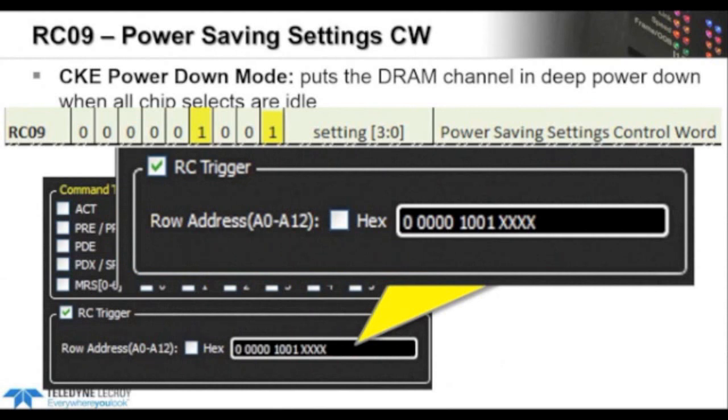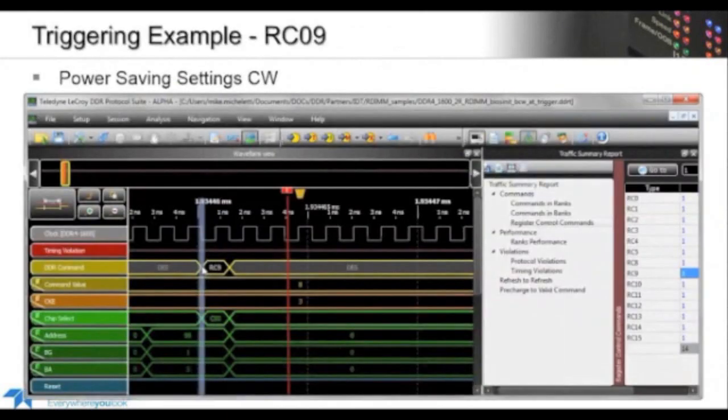For the RC09, all we need to do is set the address bits 4 and 7 to 1, so those bits go high. It's a simple bit mask. Now you're set to trigger on the RC09 command. Okay, so the analyzer triggers, first occurrence. The trigger marker is right here, this red line. Again, it's usually a clock or two past the actual event.